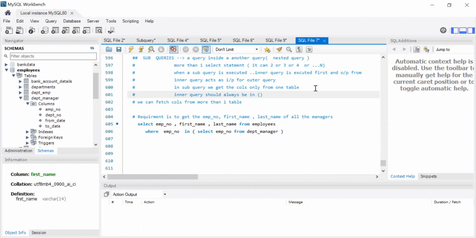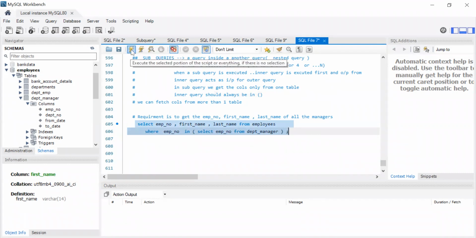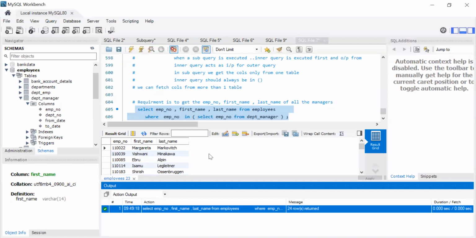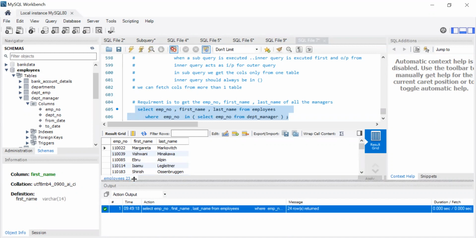Now let's revisit. So query inside another query, more than one select statement. Can you notice I am using more than one select statement? Suppose I run this, let's see what's the output. Do you notice I get only 24 records and all these records are of managers. Now try to understand how this is working.